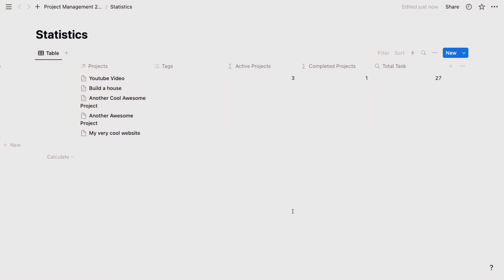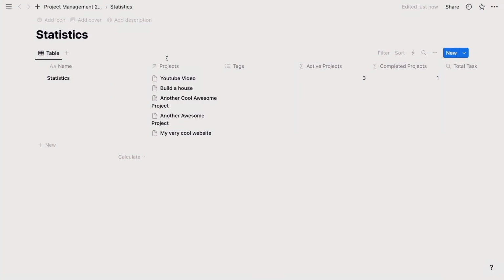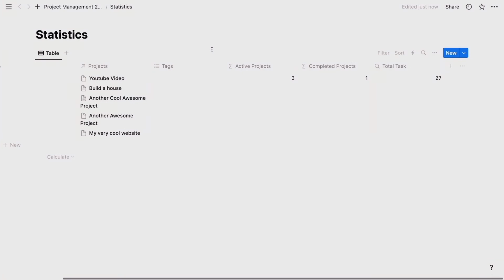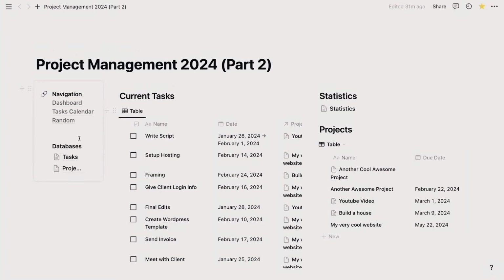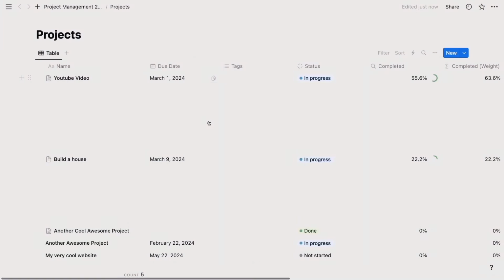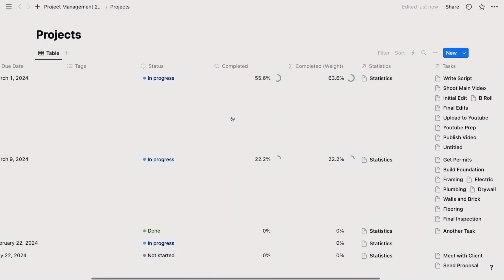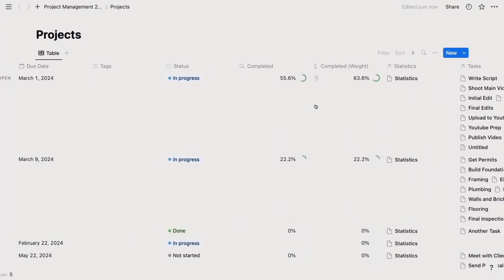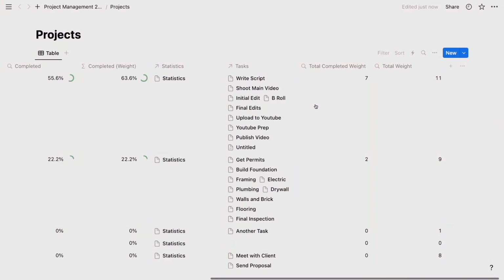Now we want to get the number of total completed tasks. Because the tasks database is related to the projects and not to the statistics database directly, we're going to have to do the calculations in our projects first and then bring that calculation down as a rollup into our statistics database. So let's go back into our projects database here. Remember, we're not doing the completed weighted. We just wanted the number of completed tasks here.